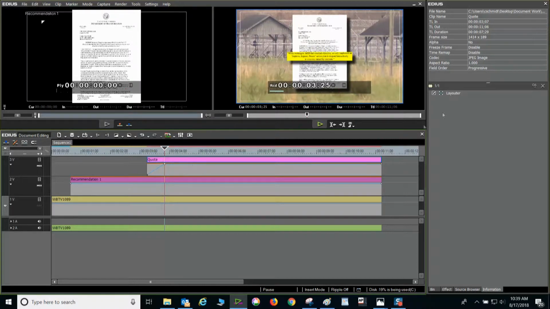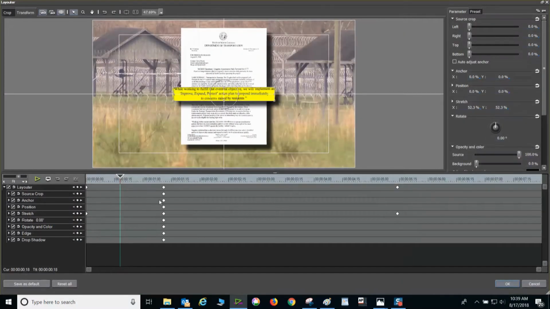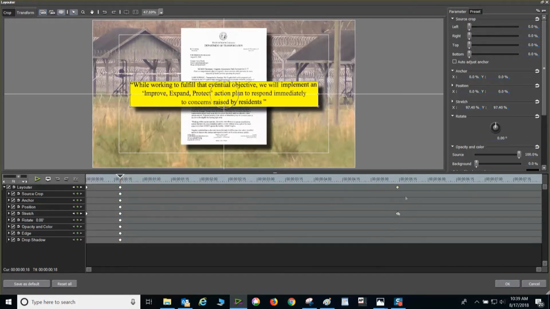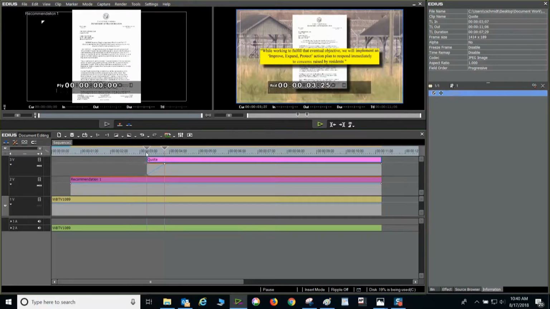So we're going to put the cursor over this keyframe right here where it finishes its fade in. Then we'll double click Layouter, and we're going to drag this set of keyframes to where that cursor is. That way the quote finishes coming up right where it finishes its fade in. So if we look at it, that looks pretty neat. We'll let it play out.